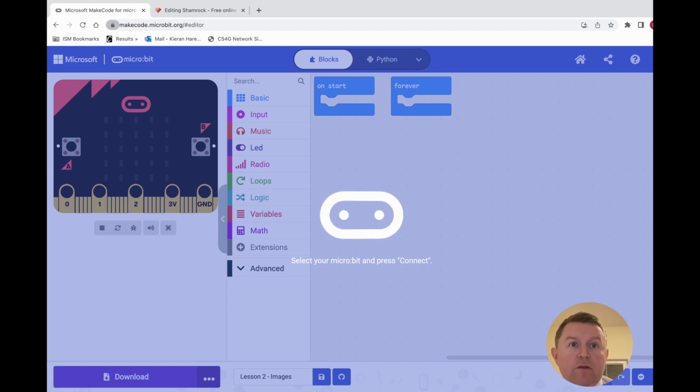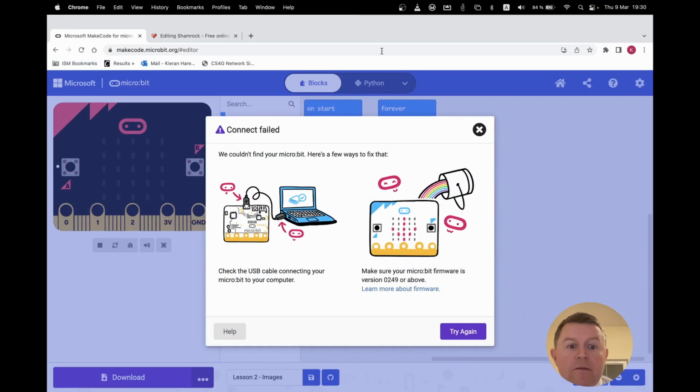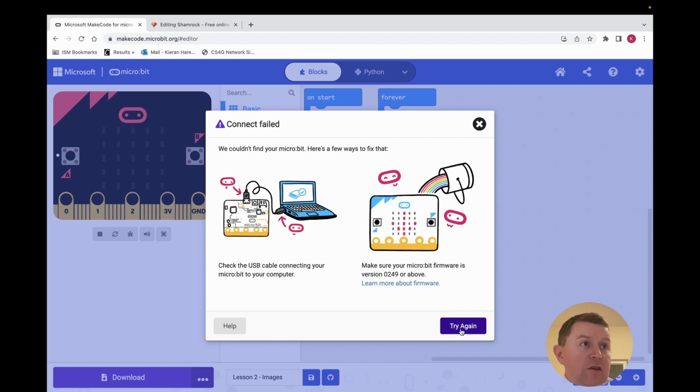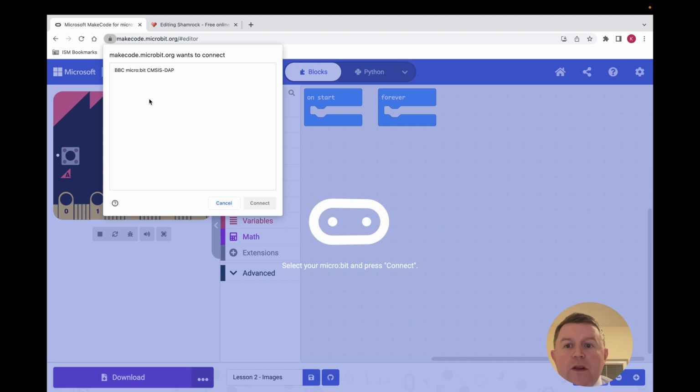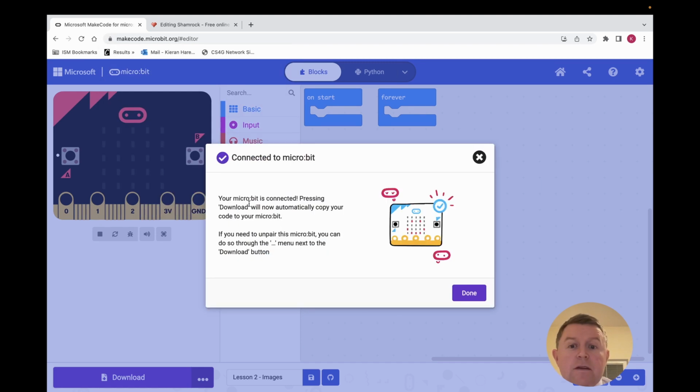Actually, I'll switch over to desktop because you'll see that better. If it says try again, you can just try again. So click next, next, and then up here, there you go, BBC micro:bit, and then click on connect. It says your BBC micro:bit is now connected.